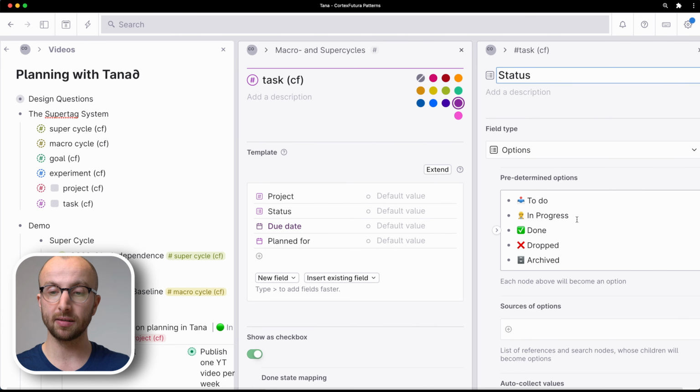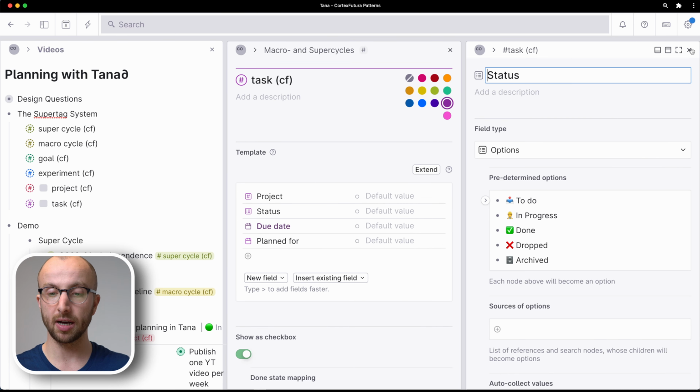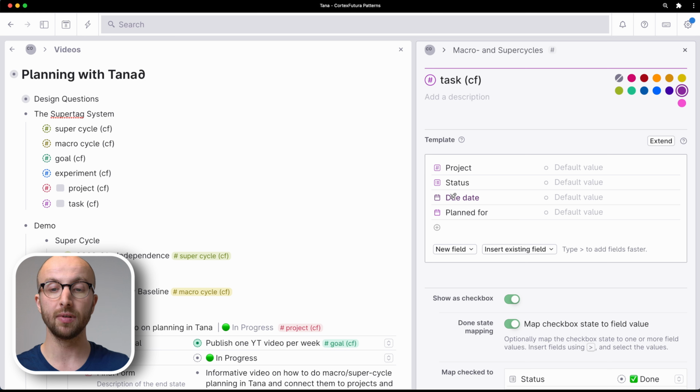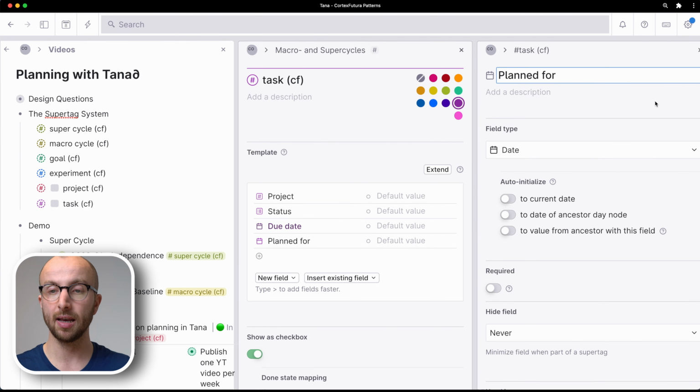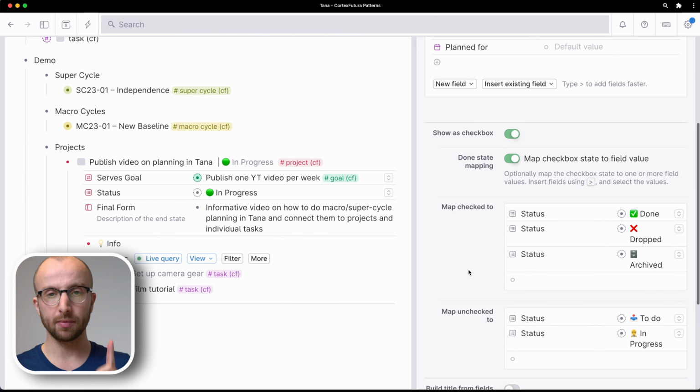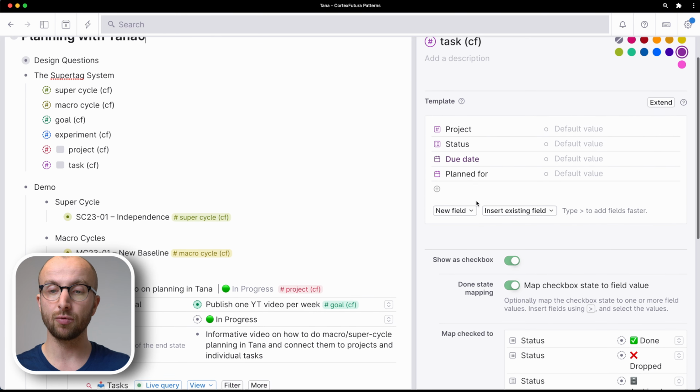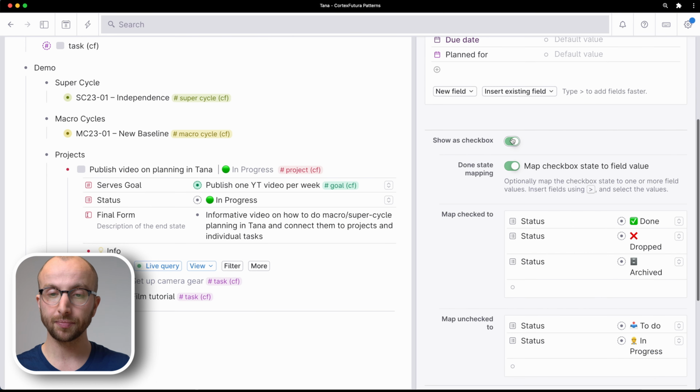We have status: to do, in progress, done, dropped, archived. We have a due date field set, and we have a planned for date set. This allows you to then query for things you want to do on a specific day, even though it is not due that day. What I've also done here, and we need to go back to the project in a second as well, is that for this task, the task is shown as a checkbox, right? You see that over here.